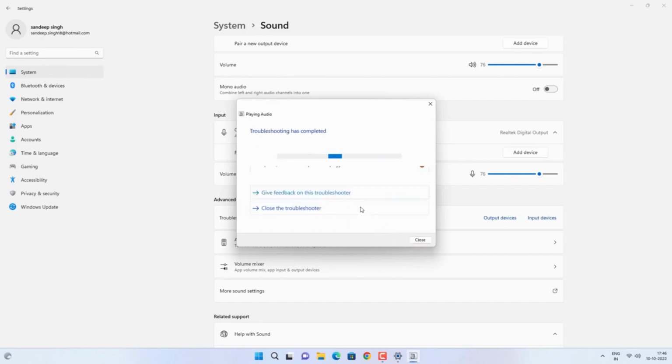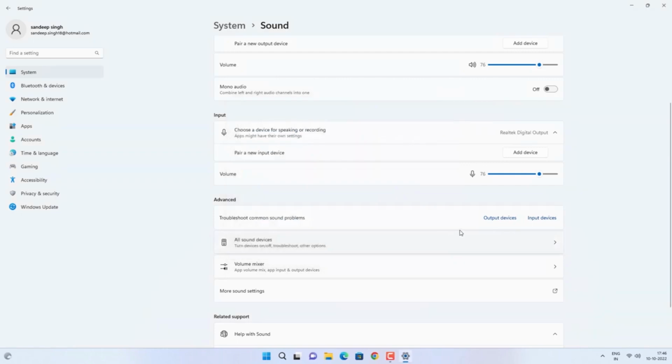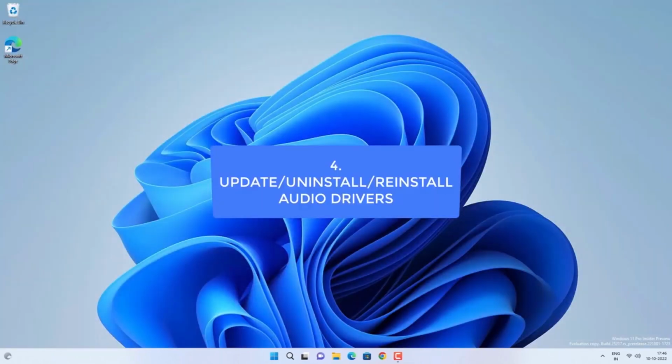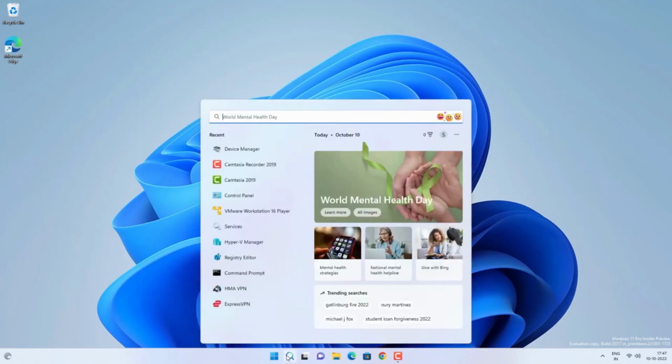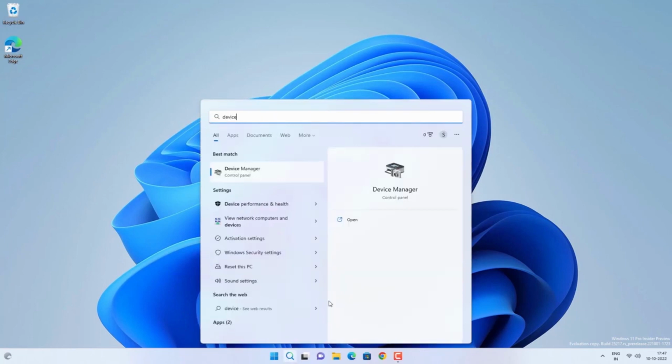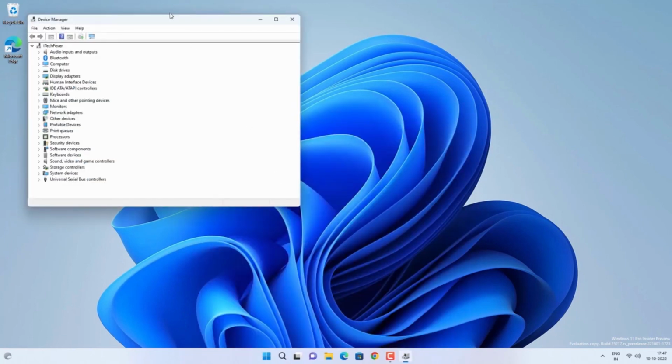And the Windows troubleshooter will try to find the problem and fix it, or give you an option to fix the problem. In this case, you can see that the speaker is not connected. So you have to follow the on-screen instruction to find and fix the problem with the output device. If the Windows troubleshooter doesn't work, follow the next method. For this method, go to search and search for device manager and click on this app.